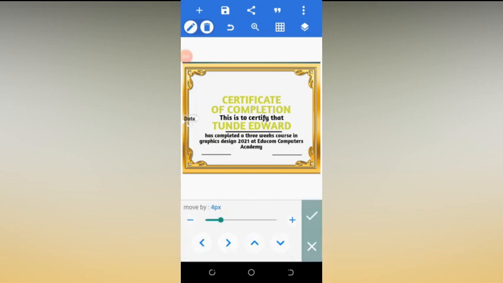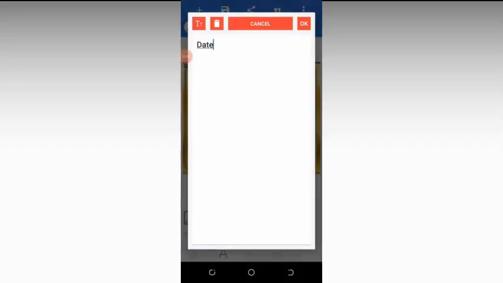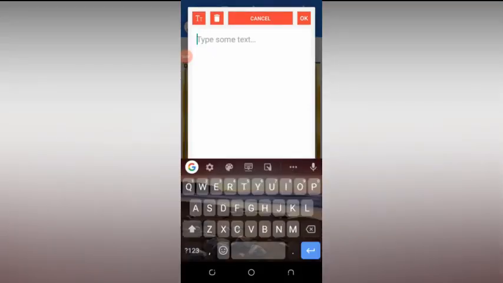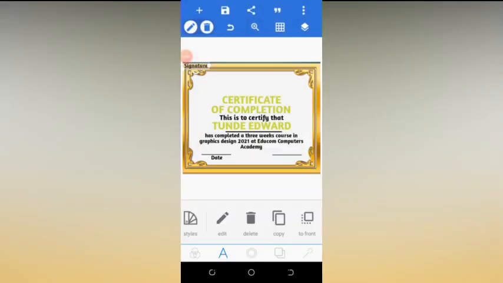So come to position, so bring it down and then you place it under. So bring it up. You see, just fix it to the middle. So now I want to copy again. I come here, I click on copy. So it's there. So swipe to the left. I click on edit and then I type signature. So I click on OK.